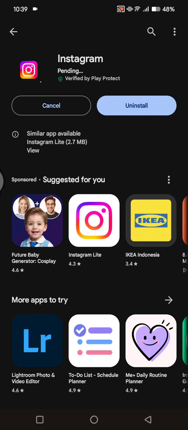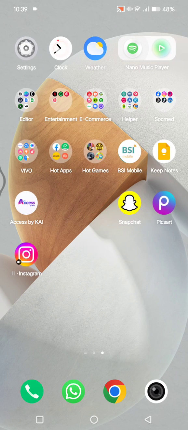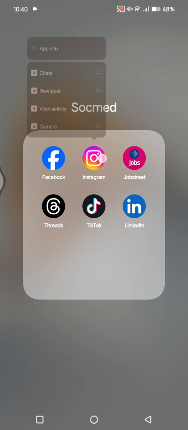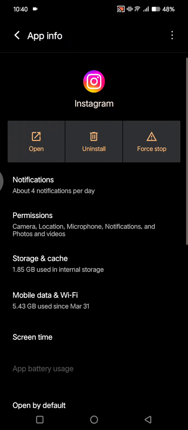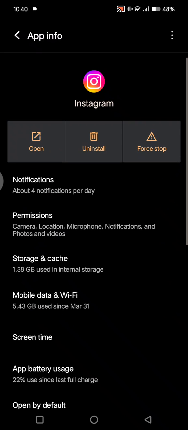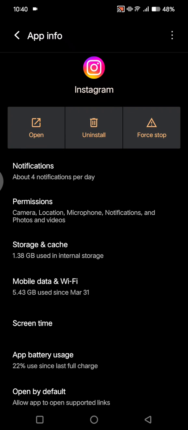But if you found that you are already on the latest version of Instagram and the shake to refill is not showing, you can just go to the app info of your Instagram. Here just long press on it and click on the app info. Then you can try to clear the cache of your Instagram app. So just click on the storage and cache, and here try to clear the cache and see if the problem is solved. But if it's still not showing, you can try to uninstall the app first and then reinstall it again on your phone.